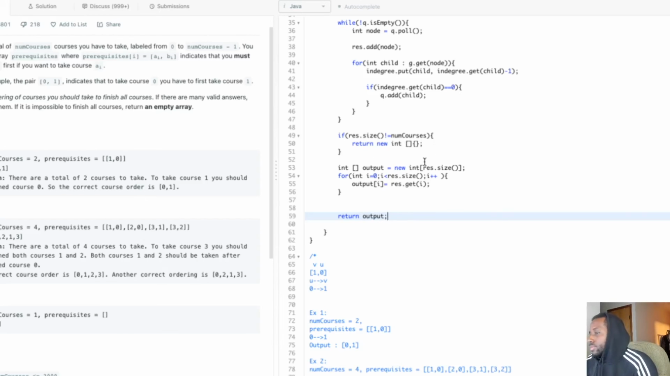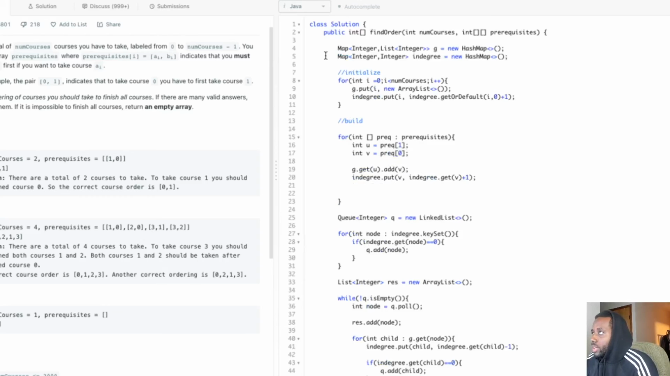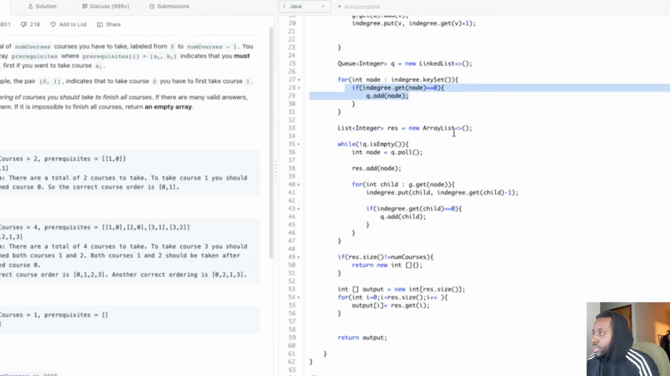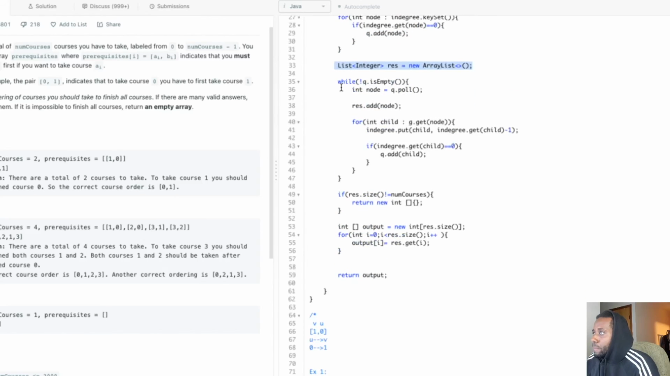So this was quite long, guys. We have the graph, we initialize the graph, and we build the graph: get u, get v, u points to v, and then we increment the inDegree by 1. We get the queue, check all the nodes to see if there's any with inDegree 0, and add them in there. Then we get the results list and do the graph traversal. We get a node out of the queue, process it, and visit our child nodes. We subtract the child's inDegree, and if it's equal to 0, we add it, and we check the size of the ordering that we have here.